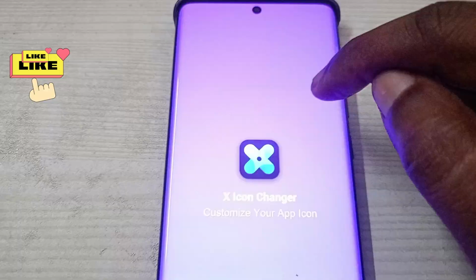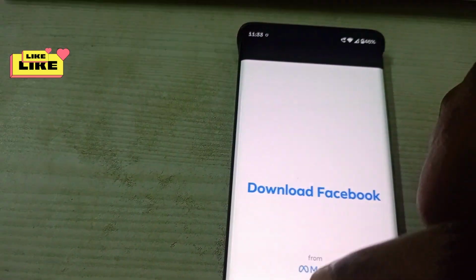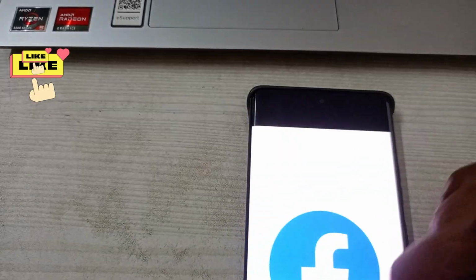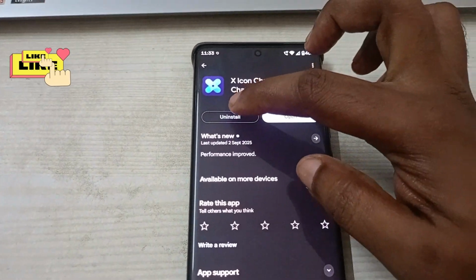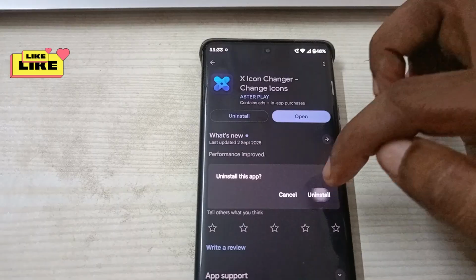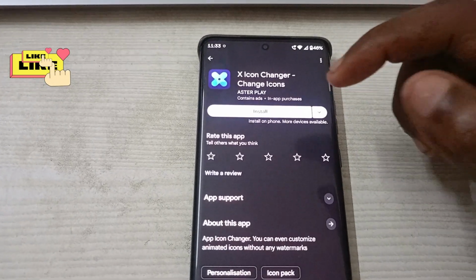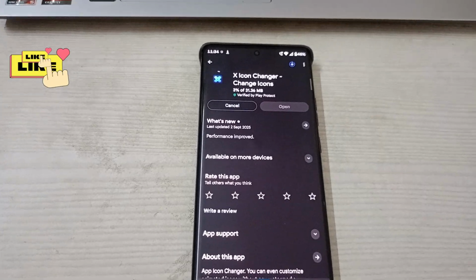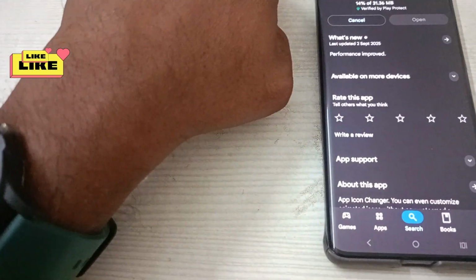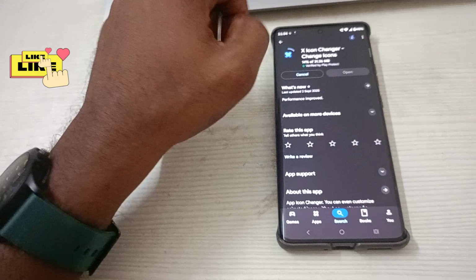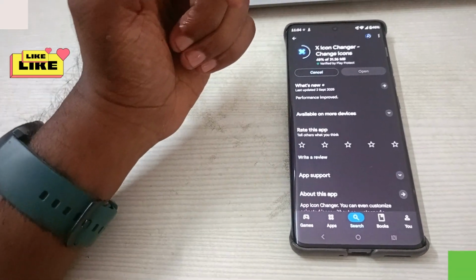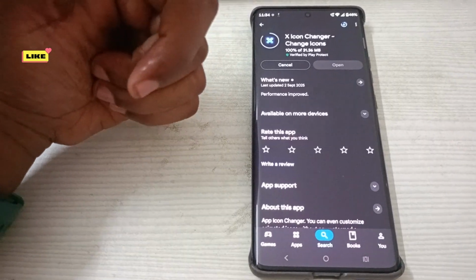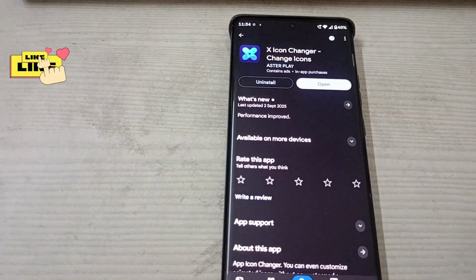When you click on open, maybe what I'll do is I'll just uninstall this once and reinstall this, so that I can show you the process from the starting. So click on install here. Once it is installed, it will ask to accept their terms and privacy policy conditions. Just read those conditions once, and if you're okay with that, you can install this.